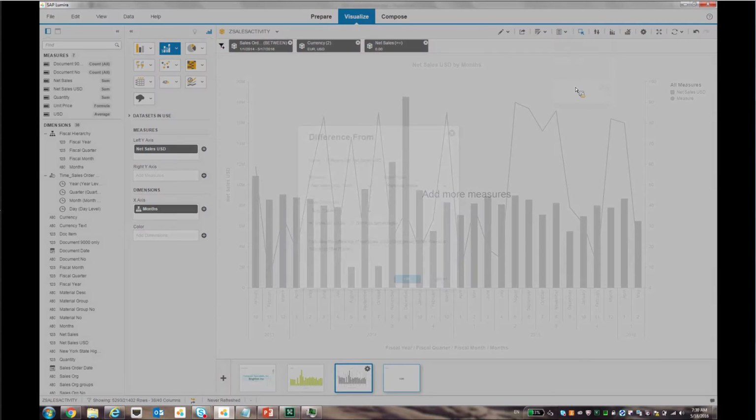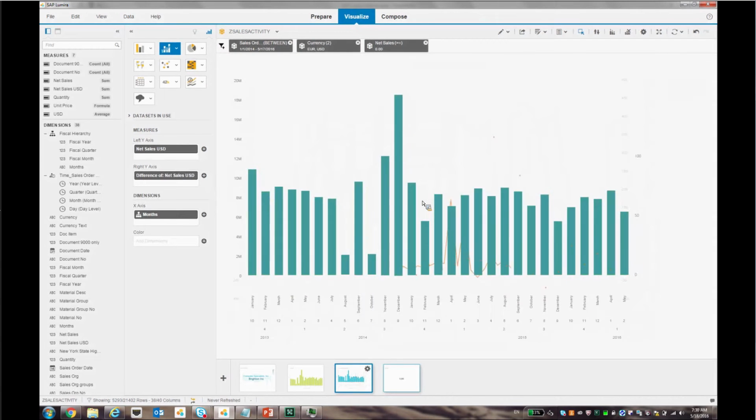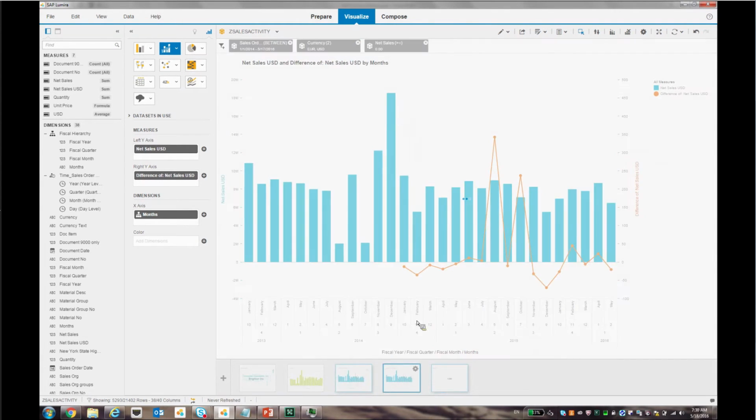So again, I'll just go here, and I have my net sales previous, and I'm going to base it off of my fiscal year. And here what you'll see is the percentage from the various periods. The other thing I can do is create a similar field.